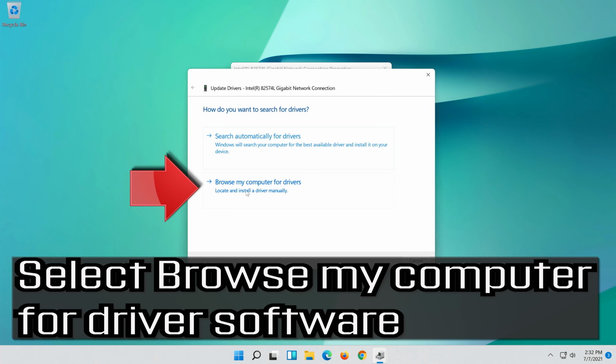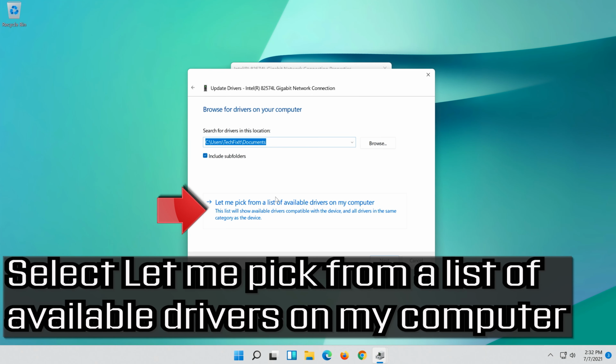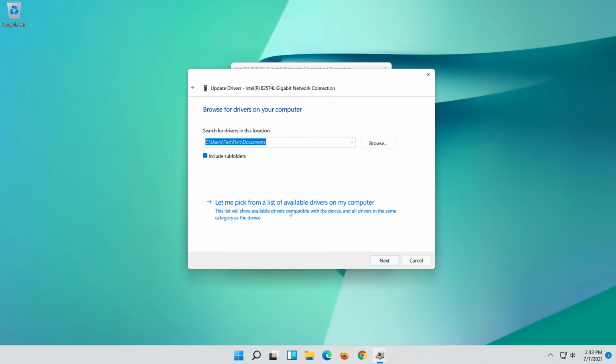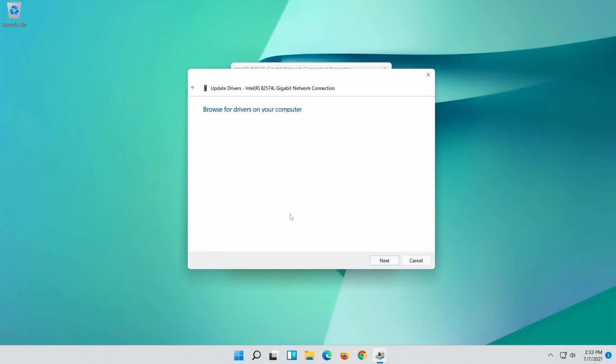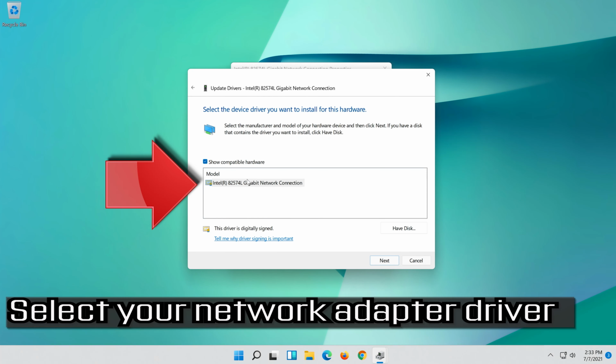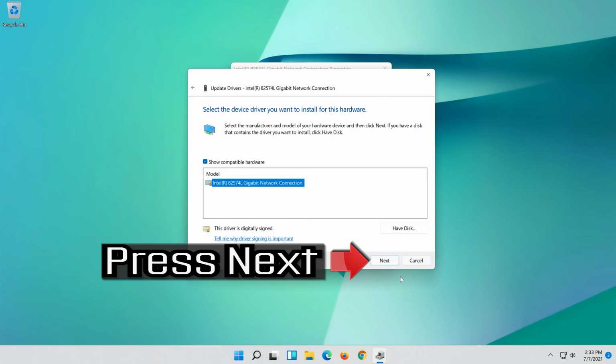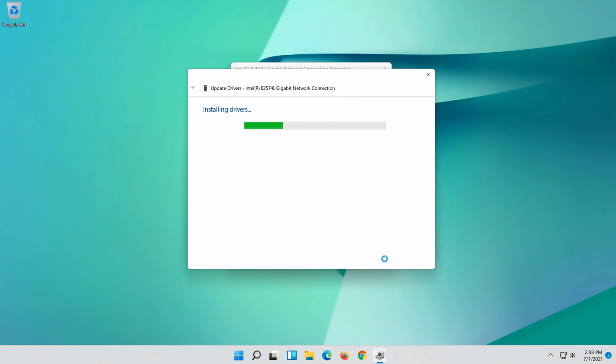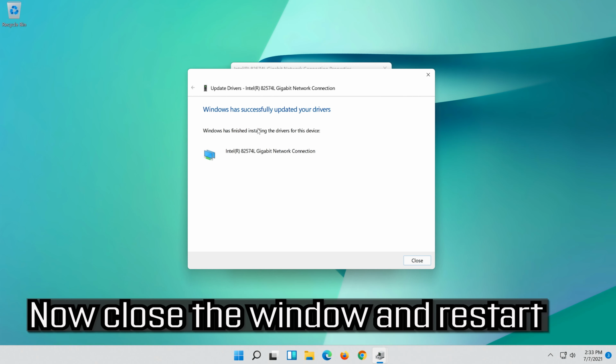Select Browse My Computer for Driver Software. Select Let Me Pick from a list of available drivers on my computer. Press Next. Now close the window and restart.